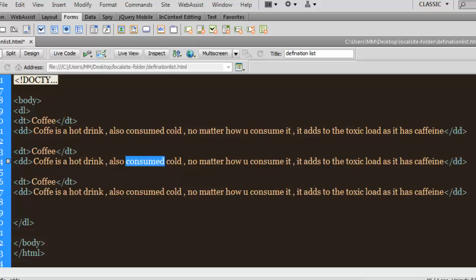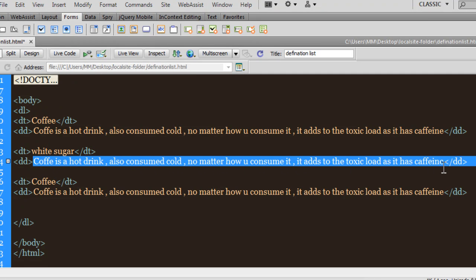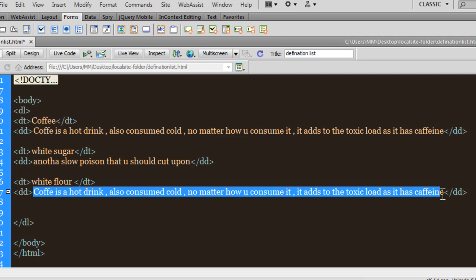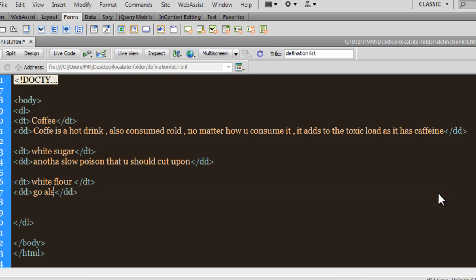Let me head back to the code view, and let me say white sugar. And as far as the description is concerned, let me change it. Another slow poison that you should cut upon. Right, and let's say white flour, so that's white flour. And as far as the description is concerned, go slow on it.